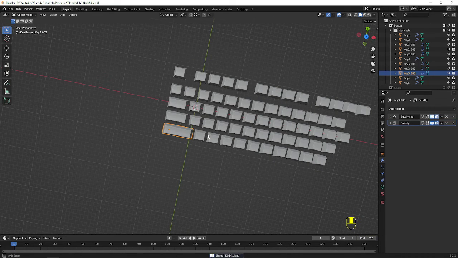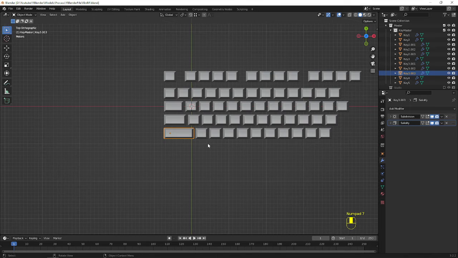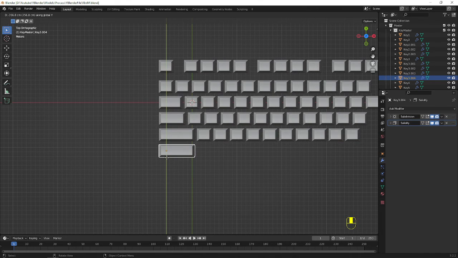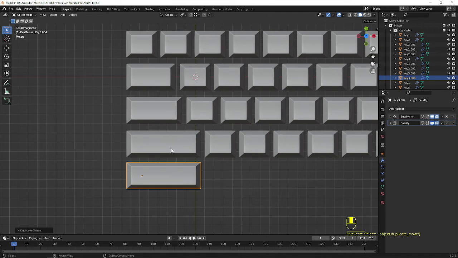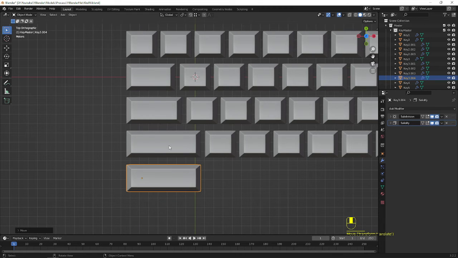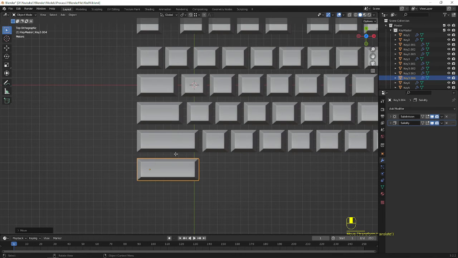We are going to create another thing for the bottom. Go to the top view, press Shift D and Y and move towards up to here. Okay, have the same distance. Yeah, now almost matched.